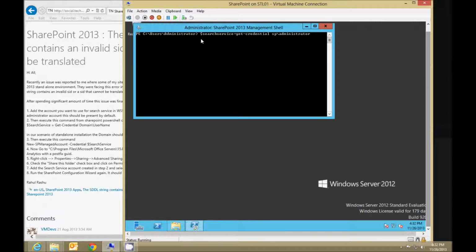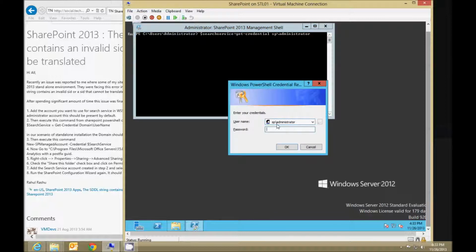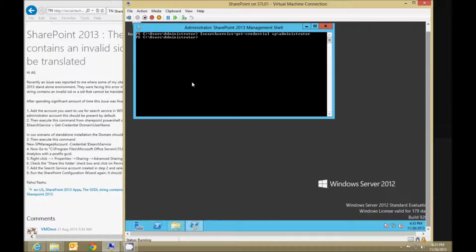What this does is anytime you see a dollar sign in a PowerShell command, you are referencing a variable or creating a variable and setting a value to it. This is basically saying get the credential for SP administrator and store it under the search service variable. So we'll hit enter, put in the password for that account. And that's all you have to do there.